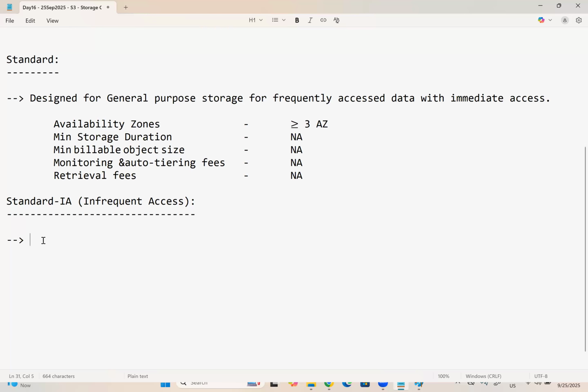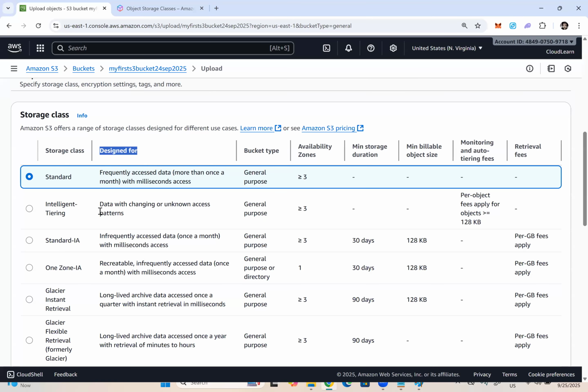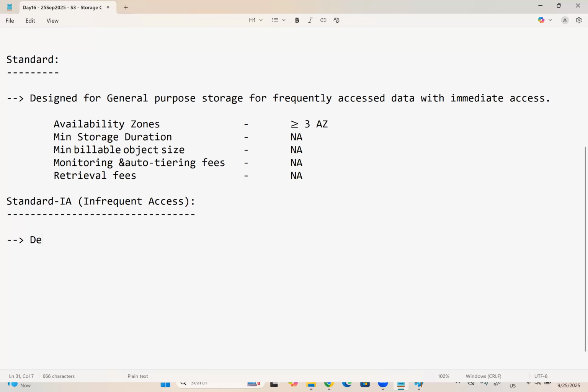Infrequent, I mean data which can be accessed just once in a month. Just once in a month. So here, it is designed for infrequently accessed data with millisecond access, like immediate access. So why should we store it here? Infrequently means we don't regularly access it, right?